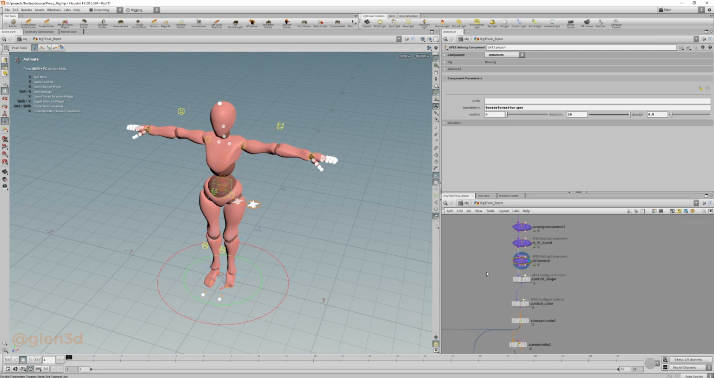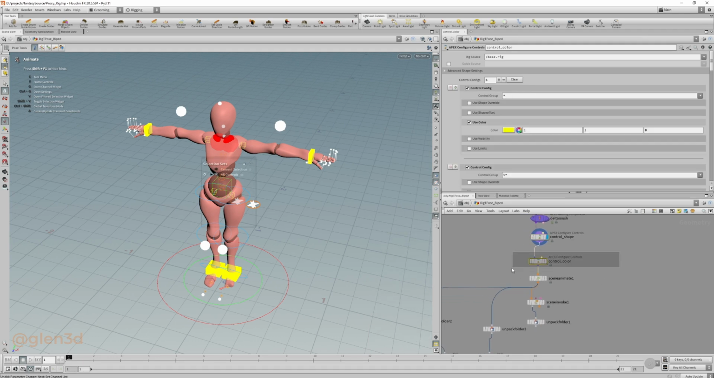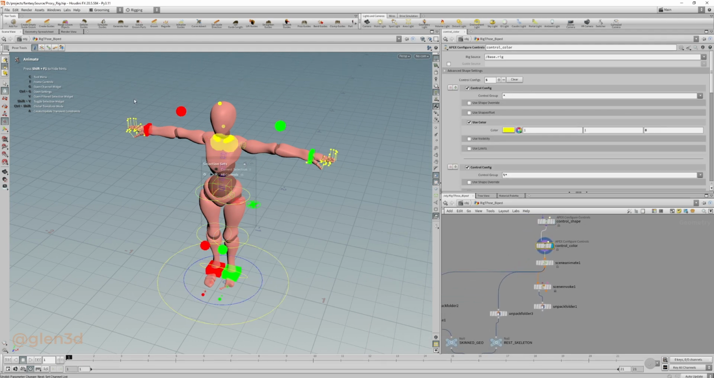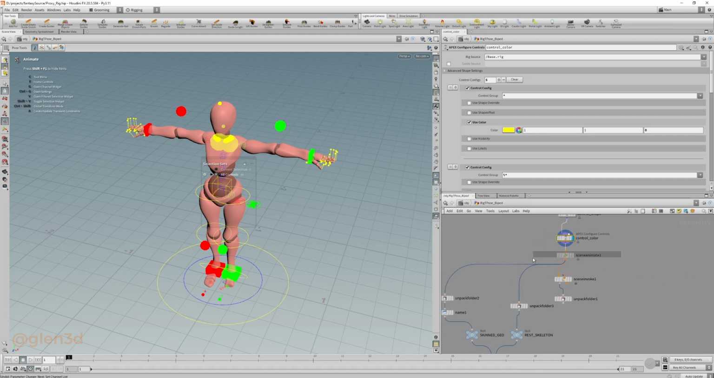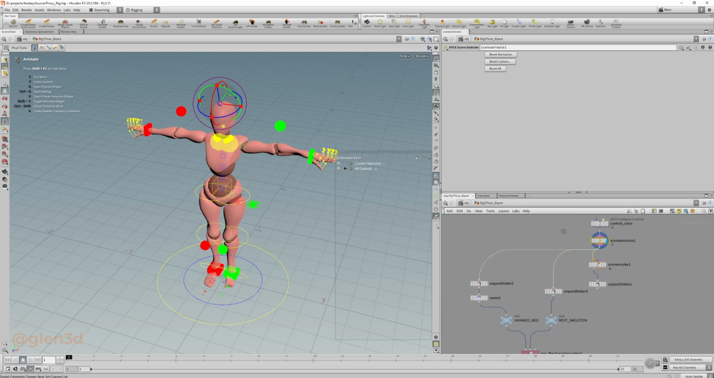Delta mush, I have that for deformations. I changed my control shapes a little bit just to make it a little easier for me, and then just changed the control colors. Red is right, green is left. Colors I use, I think when I was using Lightwave years ago, it's just something I got used to. Then if we want to animate it here, that's fine.